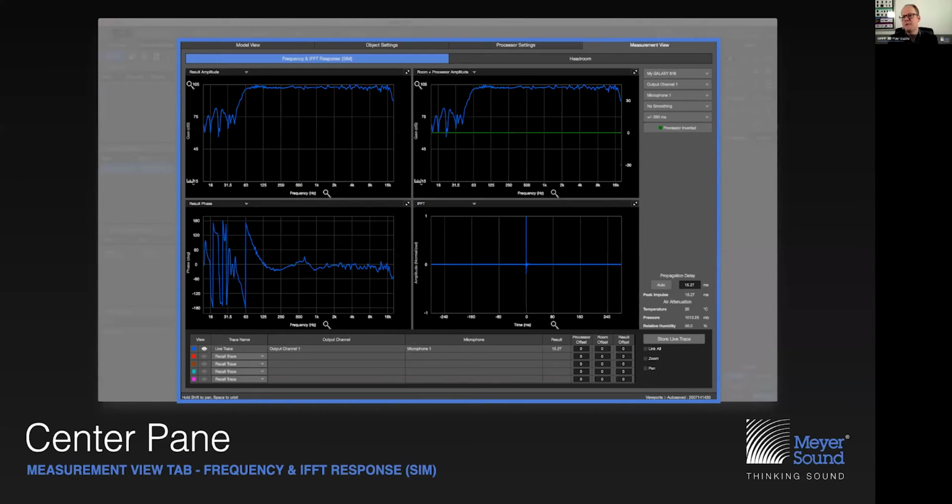And then finally, the measurement view, or what we lovingly call virtual sim, showing you your magnitude response for a microphone somewhere within your model, as well as its phase response, the IFFT, which we colloquially call impulse response. All of that is shown. We can store those traces and give them offsets like you would do in Smart, and recall those traces for comparative purposes and whatnot. Set a delay locator.